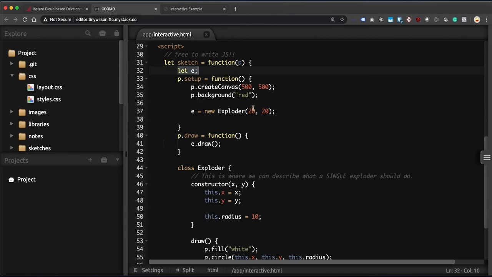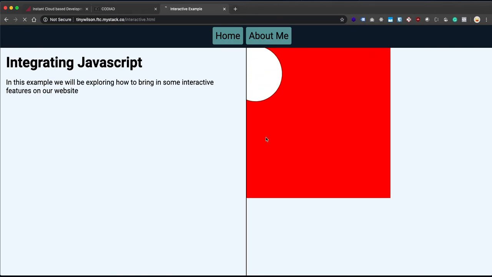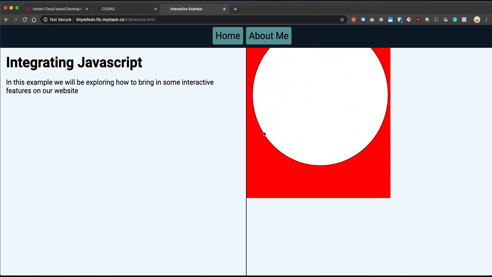We can do things like, hey, maybe draw the exploder at some random point every time. So random 500 and p dot. Gotta spell random right. Random 500. Right, and now every time we refresh the page, the actual circle will be at a different area of the page, which is cool.